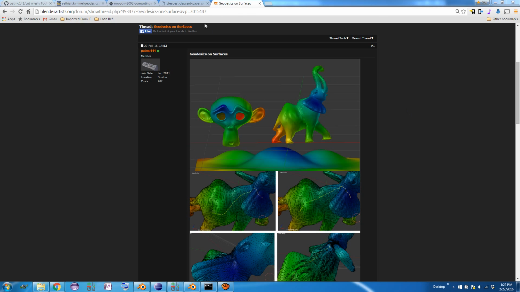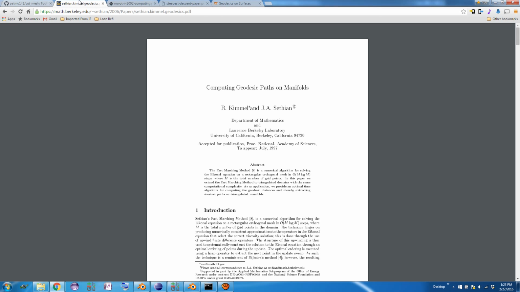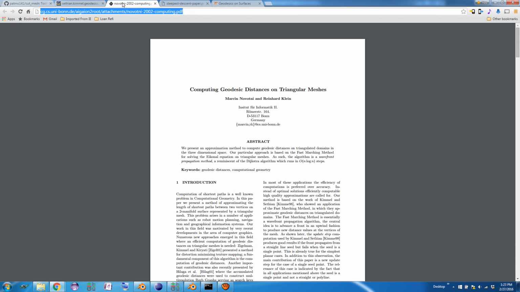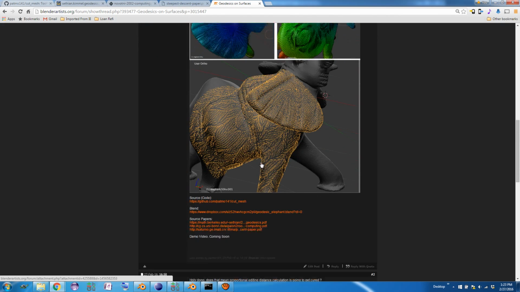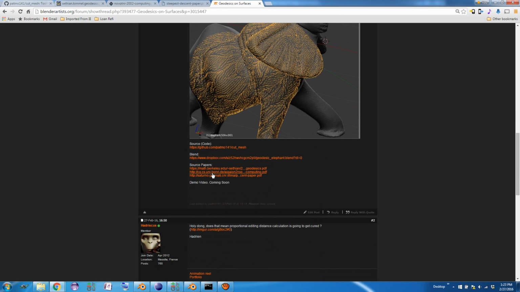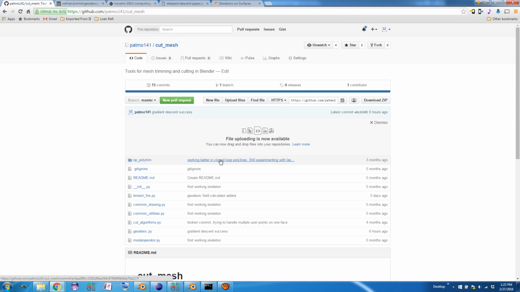I tried to implement these two papers, which you can read at your leisure, for implementing geodesic surfaces on Blender meshes. You can find all the relevant links in the post here, and eventually this video will be right there. There'll be a blend file that you can download and follow along with, and the source code is a part of my cut mesh add-on, which is a long way from being done, but this is a big step in getting there.